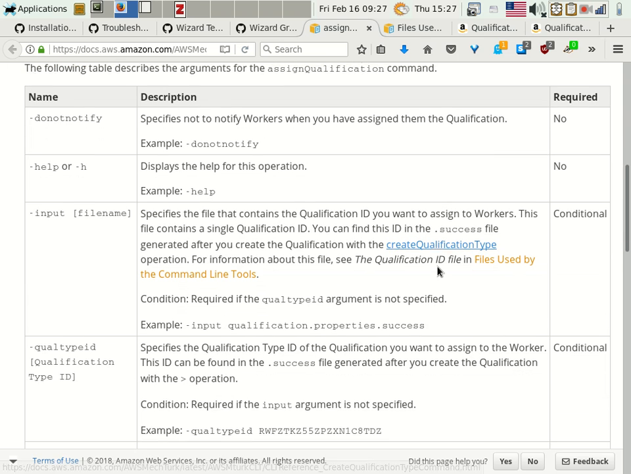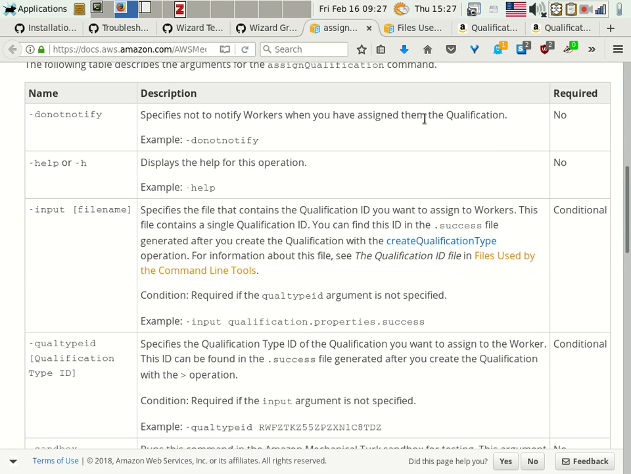The first thing that is important to know is that you can use this flag called do not notify. I always use this because this means I can just give qualifications to workers and they're not going to have any notification that they got that qualification. It's not really relevant to them, so there's no reason to bother them, and then they won't be confused about what this means.